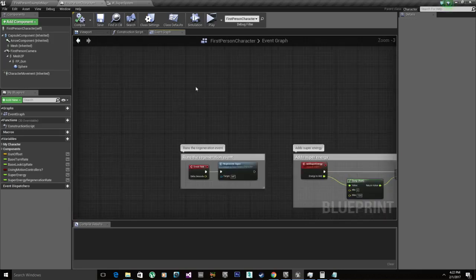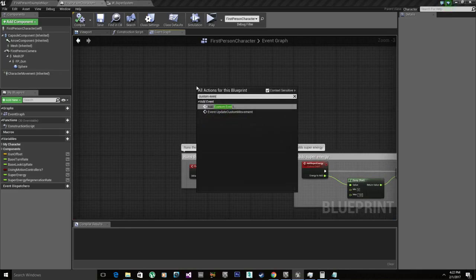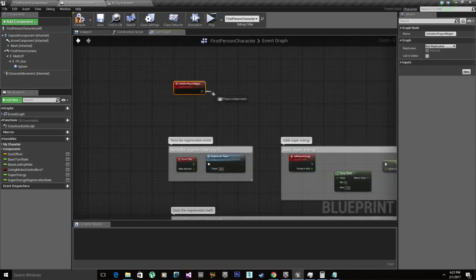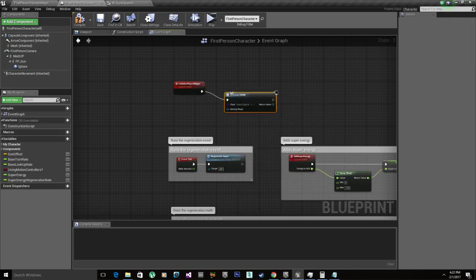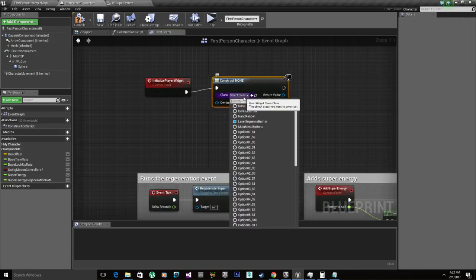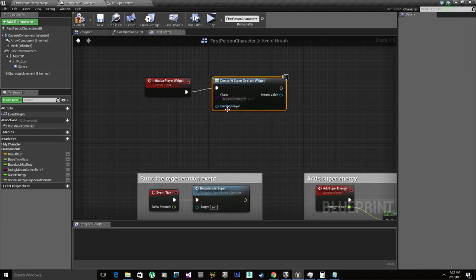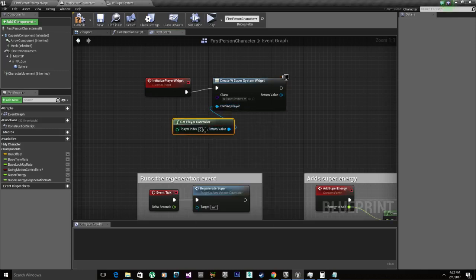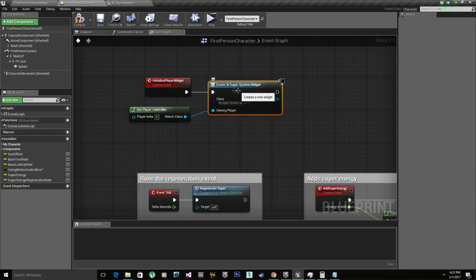Let's make an event just to keep it a little bit more organized. So right click, create custom event, initialize player widgets, or just player widget, keep it simple. We're gonna drag this, create widget, and we're gonna create the W super system. Get owning player, we're gonna just get controller. We're gonna use 0, although it's not recommended to use player controller index 0 on multiplayer games, because it basically just picks every single player.